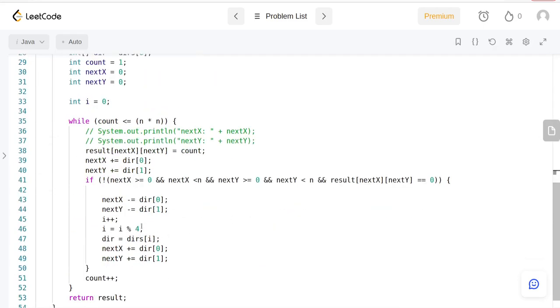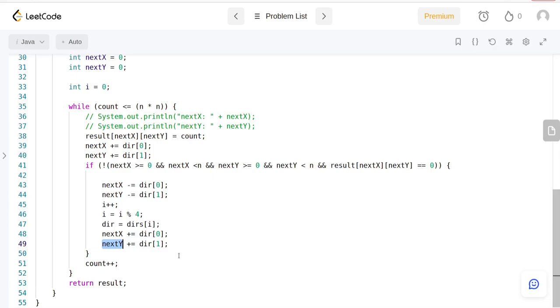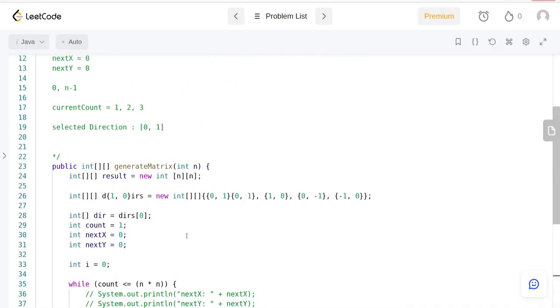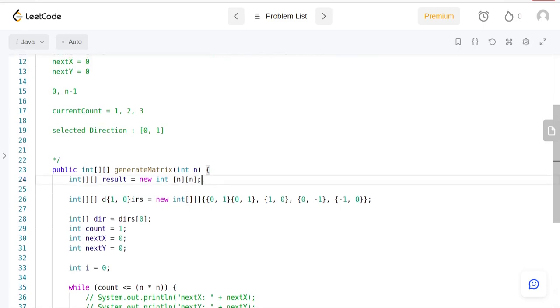That's what's happening. You calculate the i, and then you actually select that direction, and then after that, as I said, just what we were doing here, we're going to be adding those two differential coordinates to next x and next y, and that would be it. And then we're going to be returning the result. In terms of complexity, we are going to have n cross n space and n cross n time.